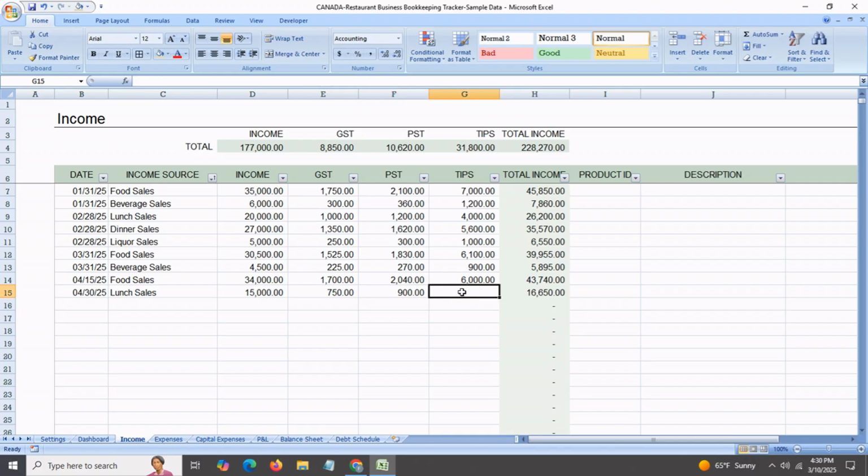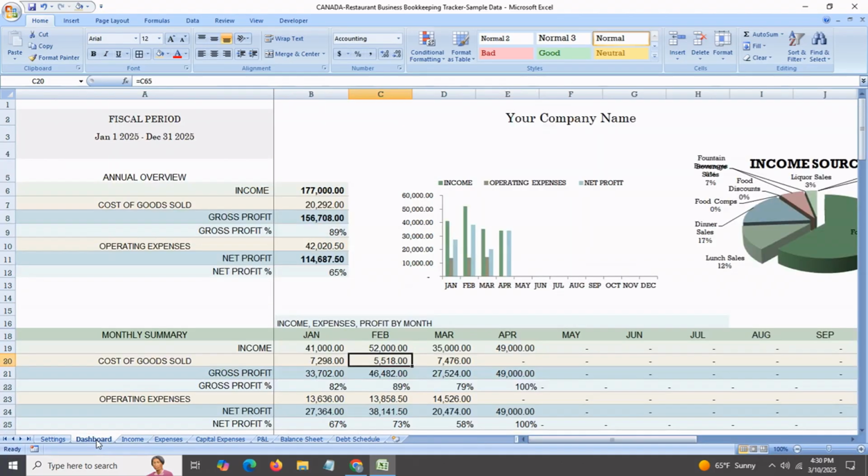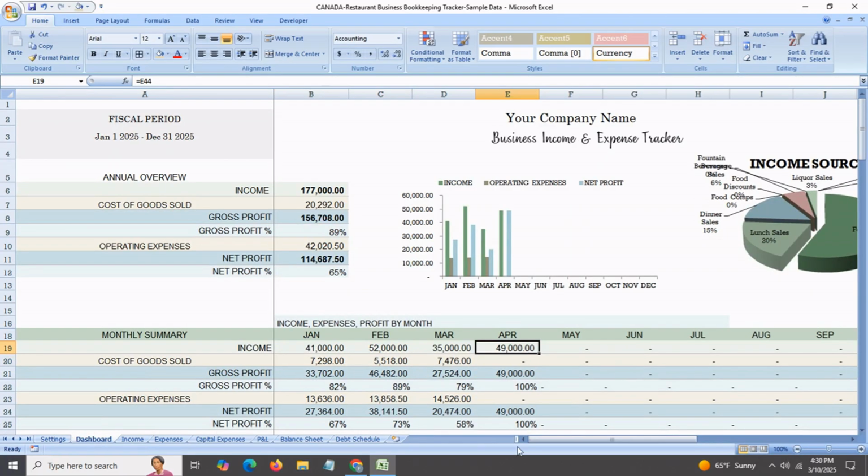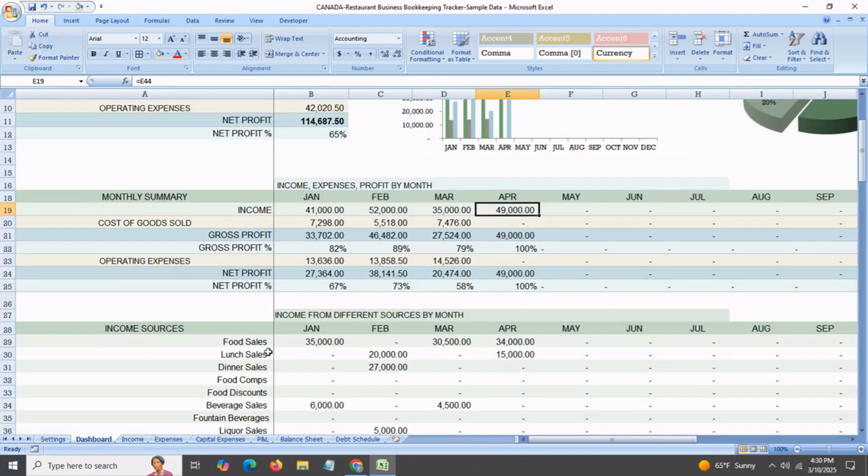Enter tips, 1,500, and the total income gets automatically calculated. The dashboard is going to show this 15,000. If you go to the dashboard, you'll see in April, the total income is 49,000. You have lunch sales of 15,000.